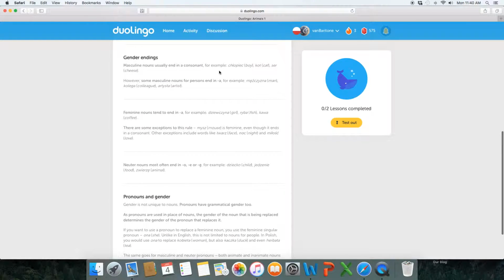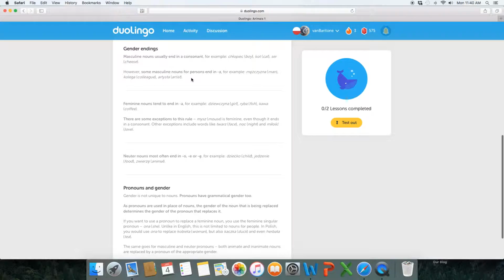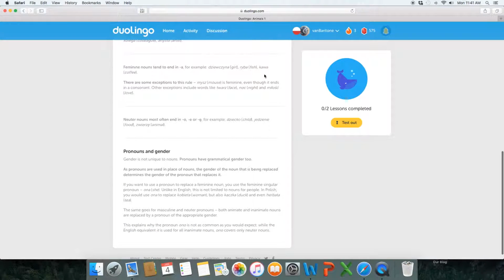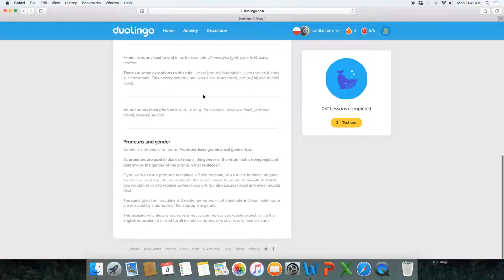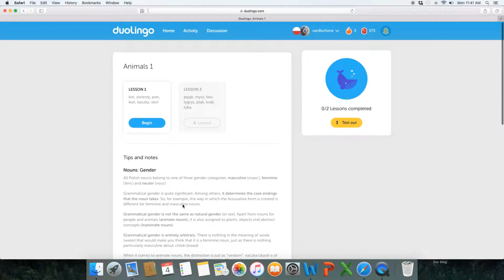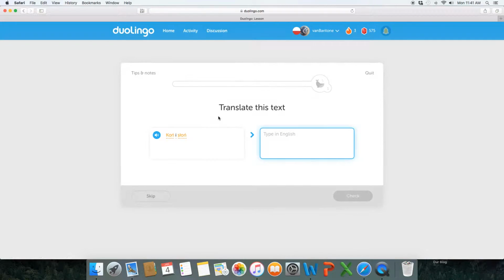Masculine normally end in a consonant like chłopiec, kot. Some end in an A. Most feminine end in an A, with some exceptions. Neuter nouns end in o, e, or ę. Dziecko, jedzenie, zwierzę. That's going to be interesting to pronounce. Pronouns have grammatical gender too. Ona, kaczka, herbata. Interesting. So pronouns can be used to refer to things, to nouns with their gender.